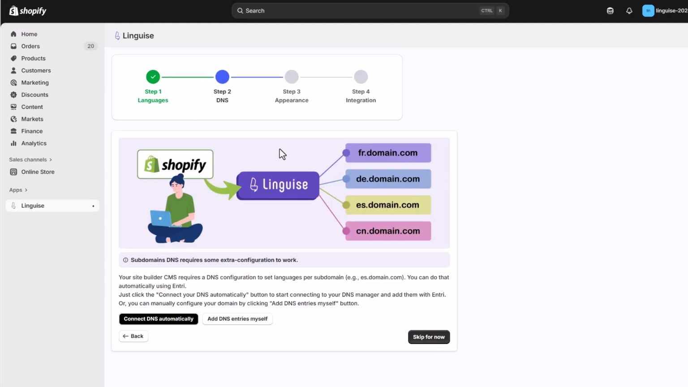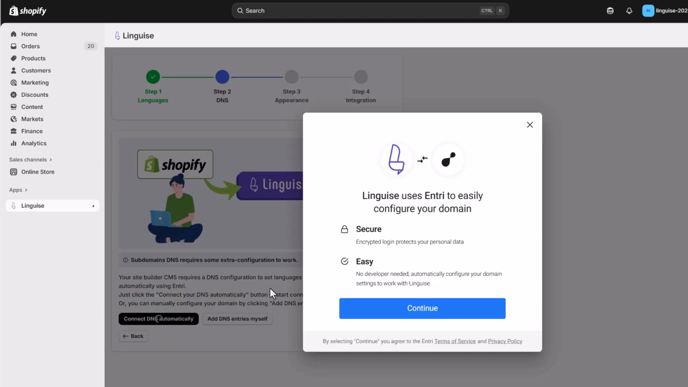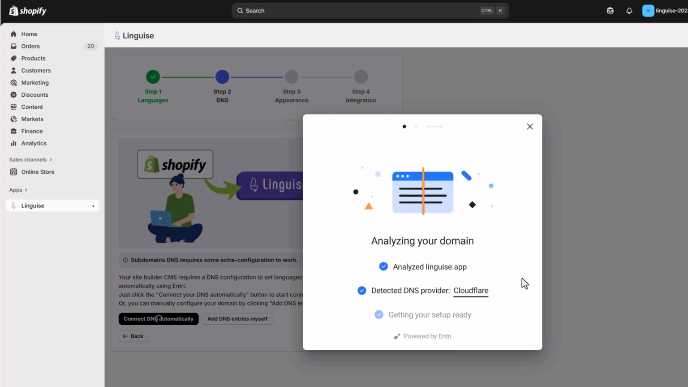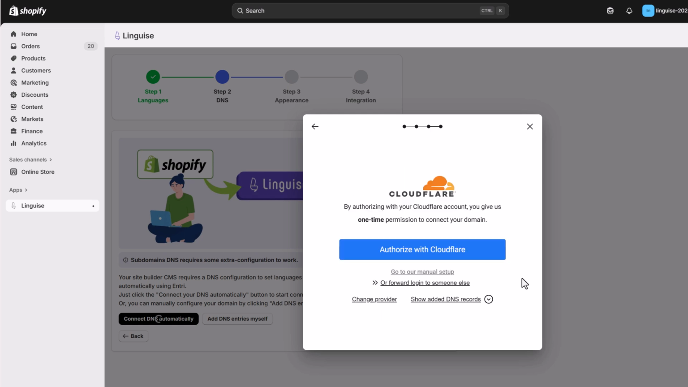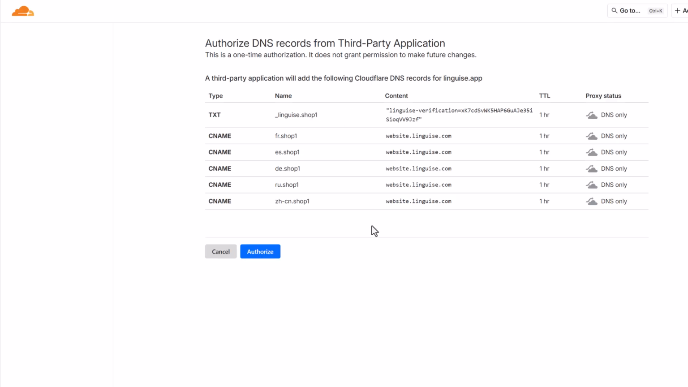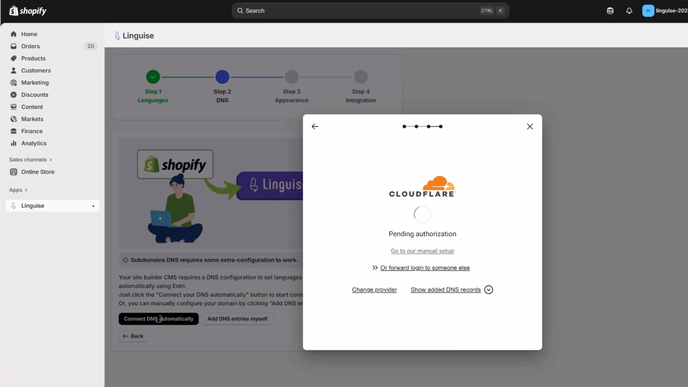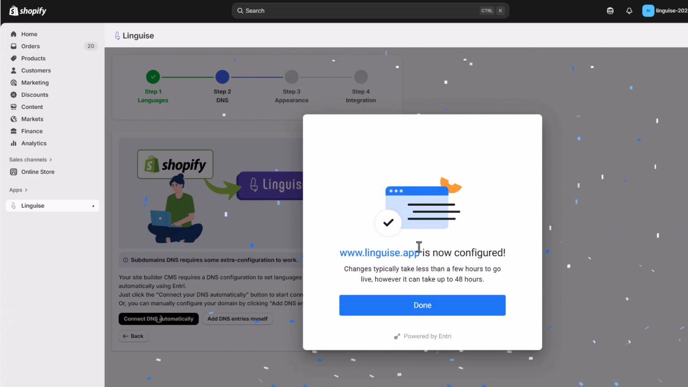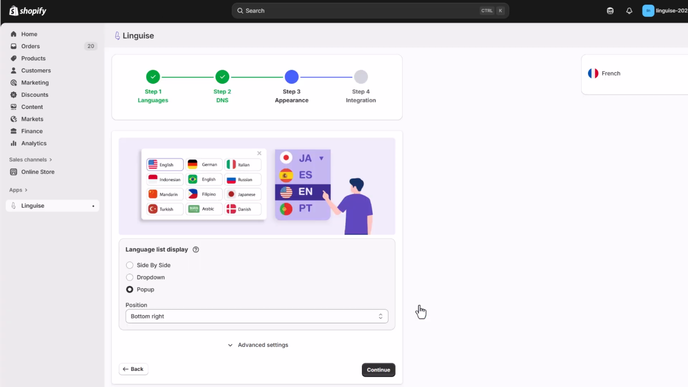Next, we'll set up the DNS records for your new languages. If that sounds technical, don't worry. We have an automated method to handle it for you. In fact, if your domain is registered directly through Shopify, the process is completely automatic. Just follow the on-screen prompts. Of course, if you're comfortable editing DNS records yourself, you can also choose to do this manually. And just like that, your website translation is almost ready.